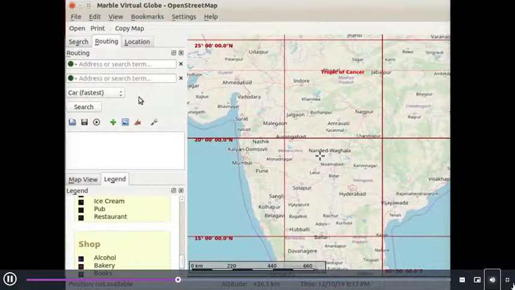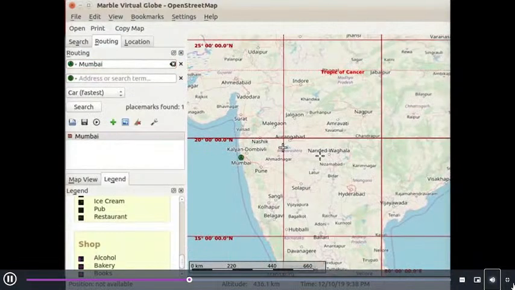In the input bars, we will enter the source and destination of the route. I will demonstrate how to find a route map from Mumbai to Pune. As Mumbai is our starting point, let us type Mumbai in the first input bar. Click on the search button or press Enter key on the keyboard. Let us wait till Mumbai is located on the map. A message, Place Marks Found 1 appears next to the search button. On the map, location of Mumbai is marked as A. This A icon is the same as the one shown in the input bar.